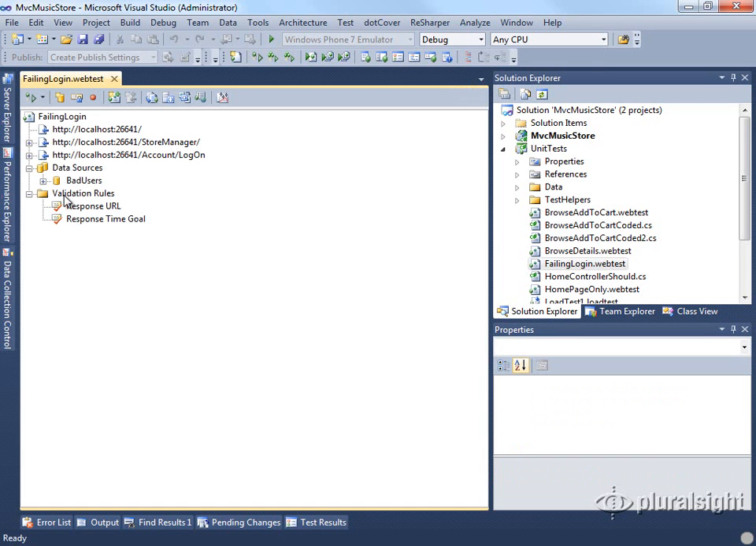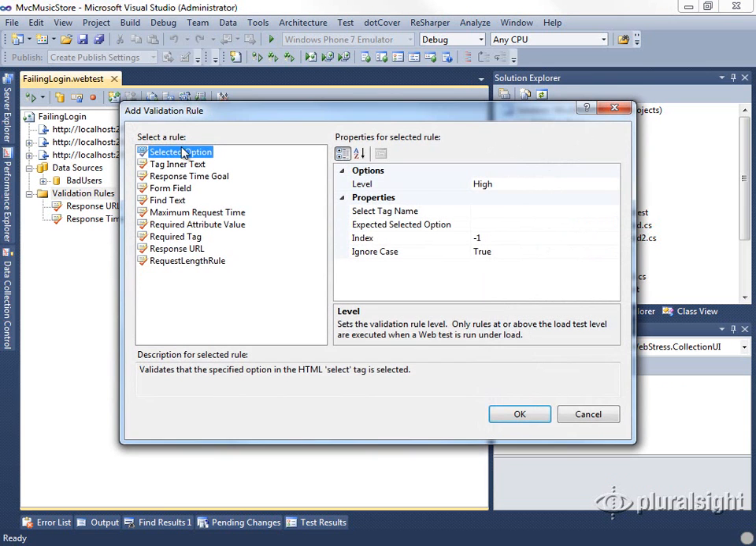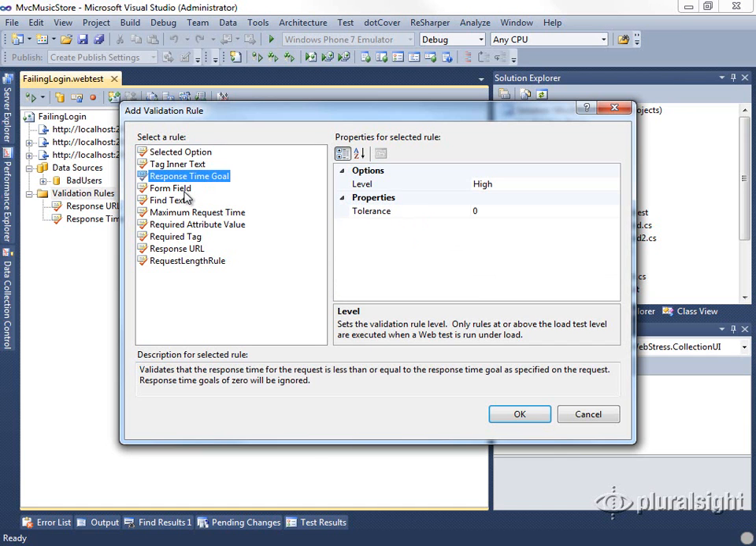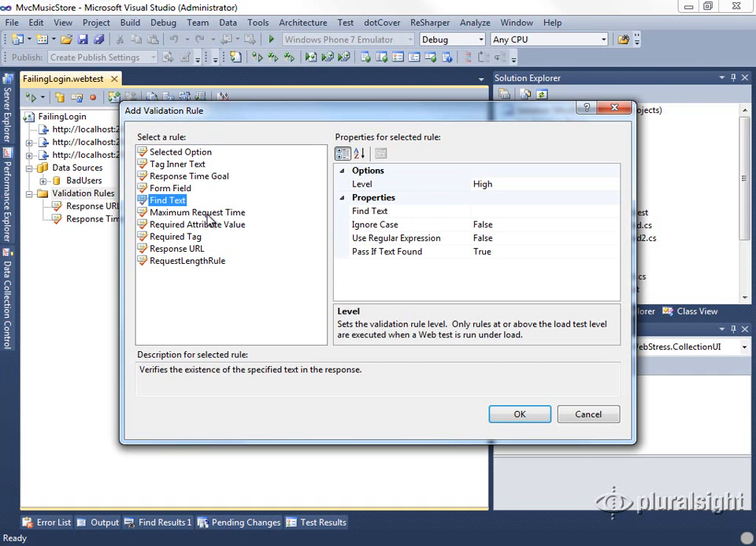You can see that there are a couple of validation rules that can be set at the web test level, and we could add additional ones here as well. So we've got options for things like specifying an HTML tag, select options, selected item, so a drop-down list or a list box. We can look at the inner text of a tag. We can set response time goals. We can look for form fields, random text, set what the maximum response time can be, required attributes, tags, URLs, and this request length rule is one we're actually going to add here in just a moment.